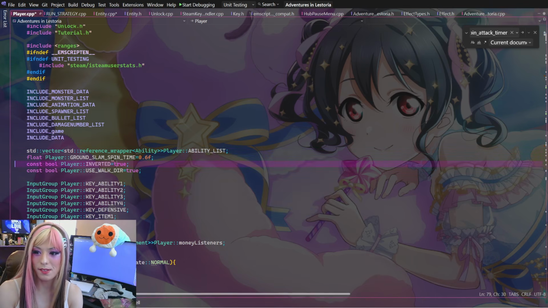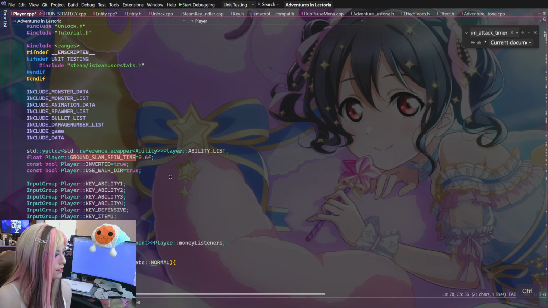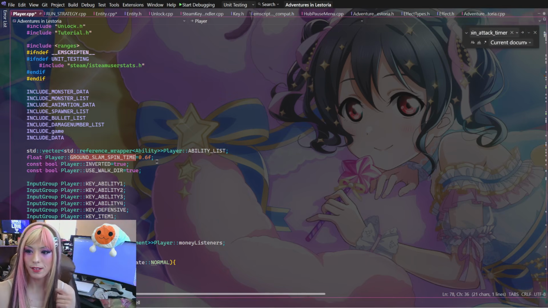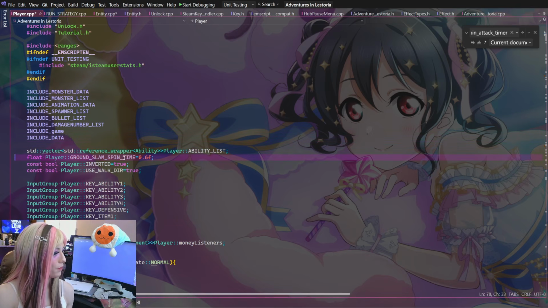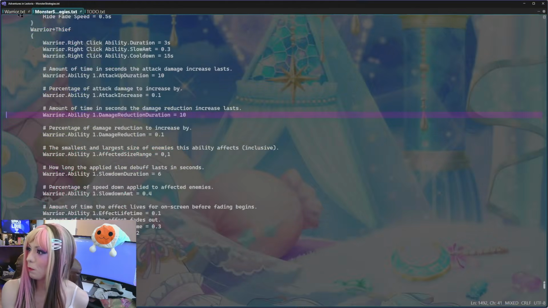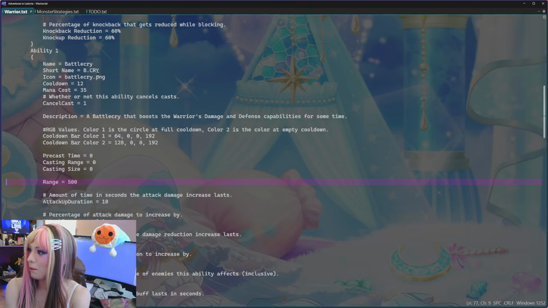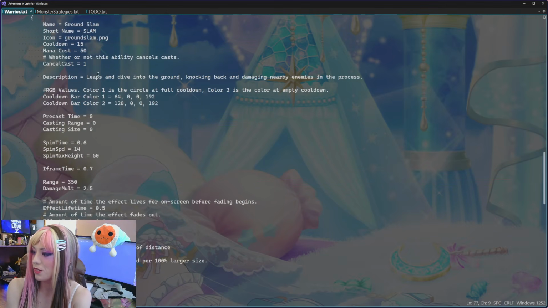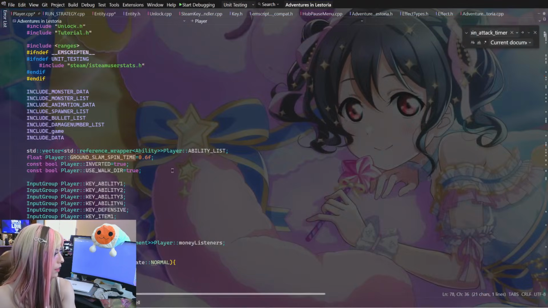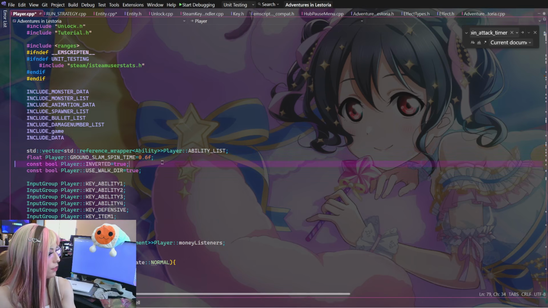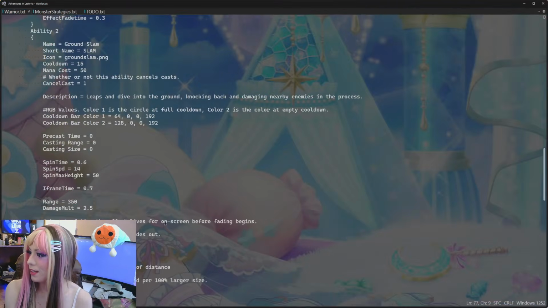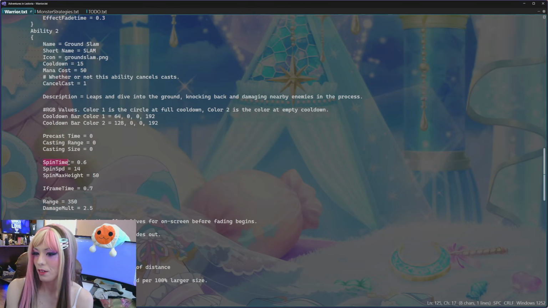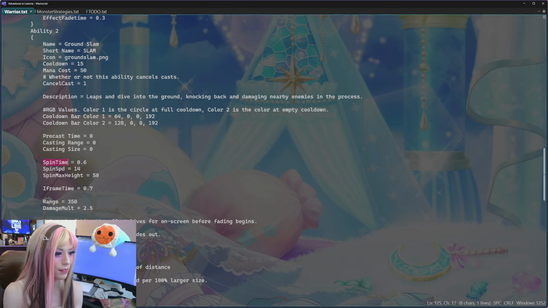Now, since it is a static variable, we cannot assign it unless we do it in an initialize function. So we could move the ground slam spin time to the warrior's configuration file, but then we have to also adjust how we use it in the code. So we can just get rid of this variable, if I'm being for real. We can just say ground slam spin time. It's actually right here. Do we just not use this variable, ever?